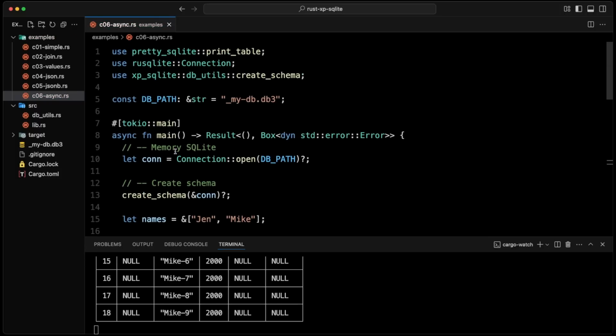So in a future video, we're going to see how we can use a database pool and make our own wrapper with mutex manually. And that really depends on the use case. And that will be it for this video.